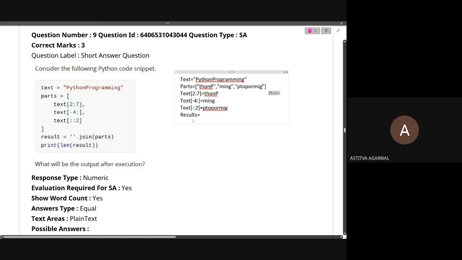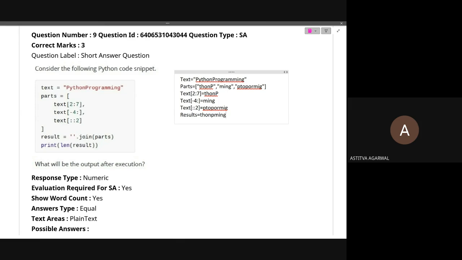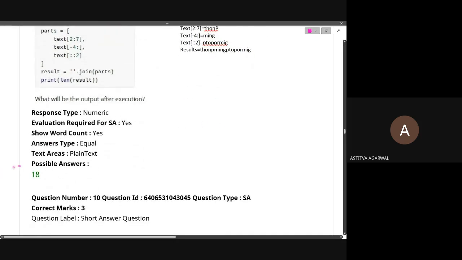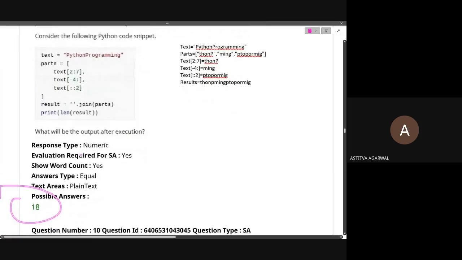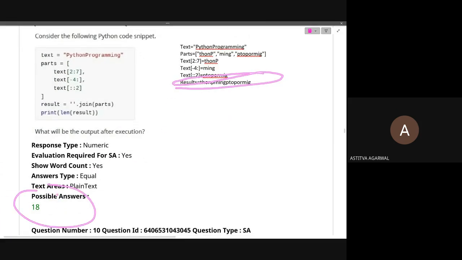So what will our result look like? The result will look like EHONP, then MING, then PTOPORMIG. Now what we have to do is print the length of it, so we can count 1, 2, 3, 4, 5, 6, 7, 8, 9, 10, 11, 12, 13, 14, 15, 16, 17, 18. So we can see the answer 18 here. We have to print the length of the result, and the length is 18, so the answer is 18.